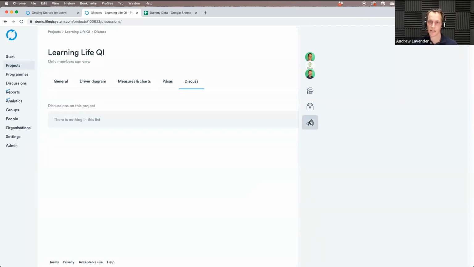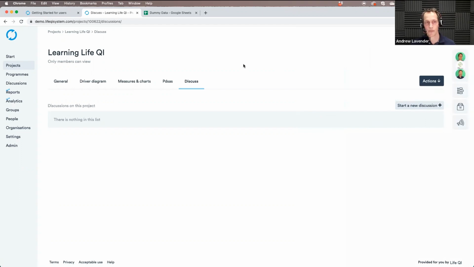And then the final piece down here is project announcements. So again, if you've got a team of people involved and you want to announce something to them, you can do a quick announcement within here, notify the project team, alerts them by email, and gets the message out there.